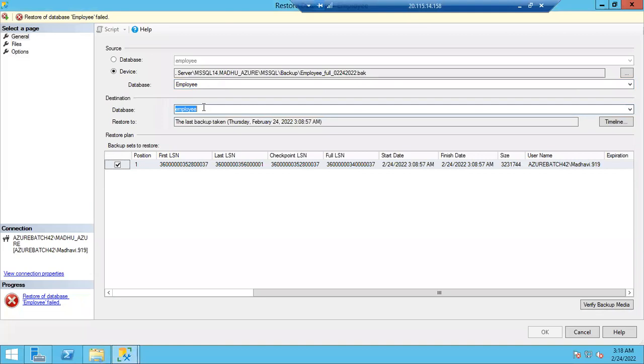Is it possible? No, sir. Can I restore it with replace? Yes, it is possible, sir. With replace, it will overwrite. Okay, forget about it. That's okay.